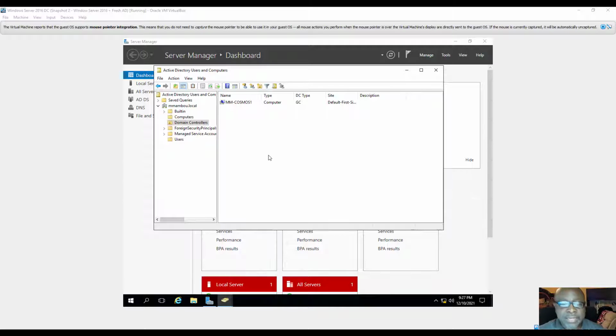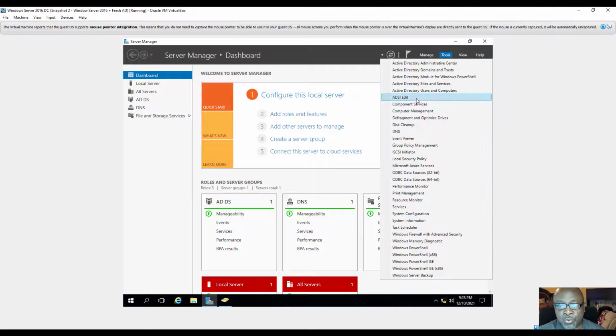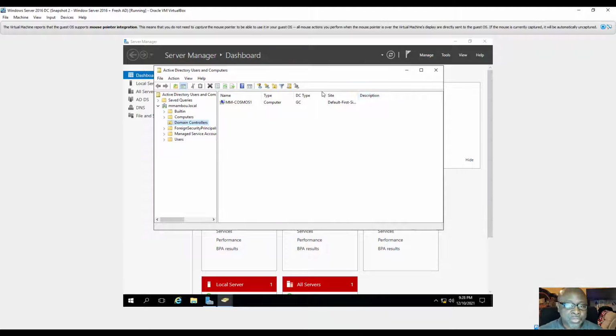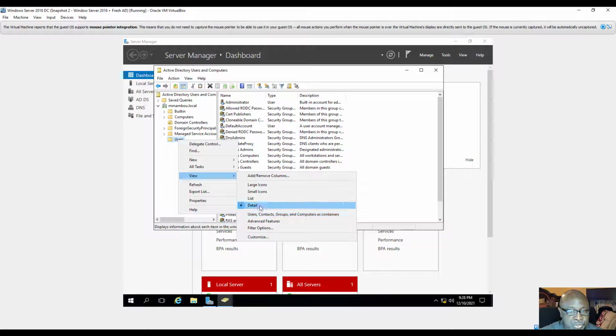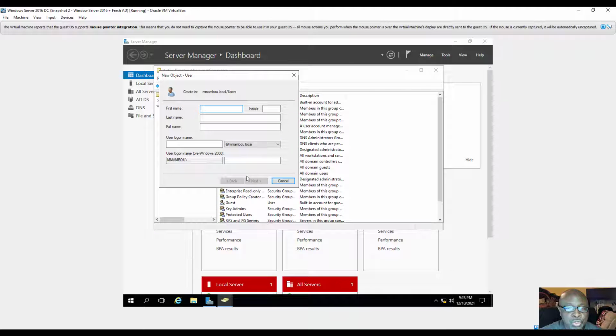First, we're going to add some users. If this was not initially open, you will go to Tools and then Active Directory Users and Computers. Click on that, and Active Directory Users and Computers is going to come up. Here we can create groups. First, I'm going to click on Users, right click on that, and then go to New and User.